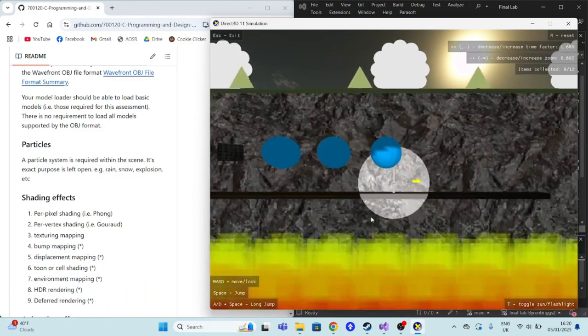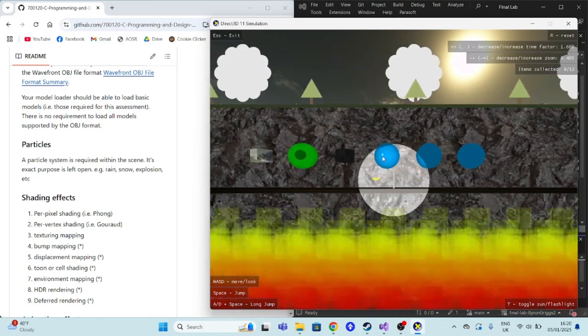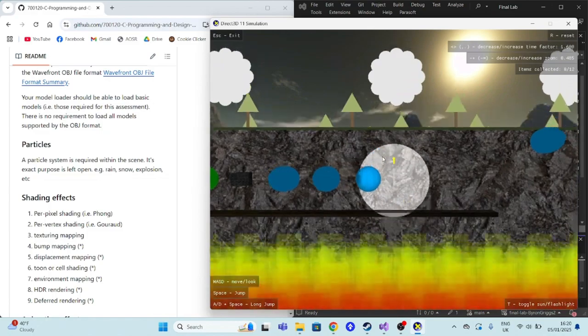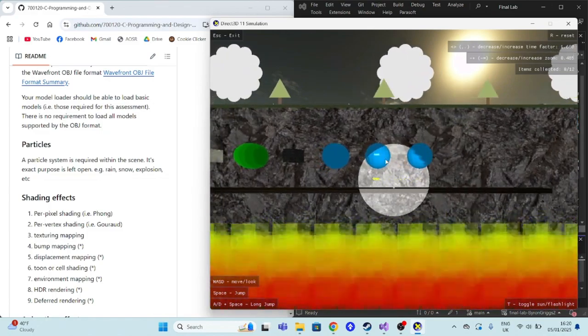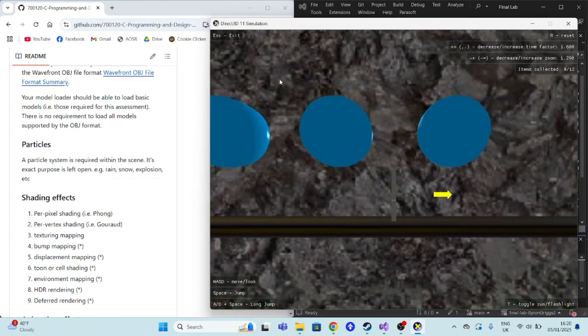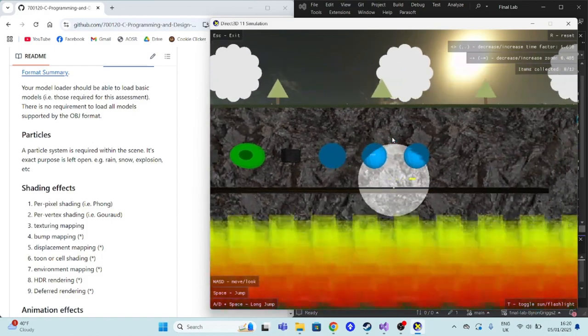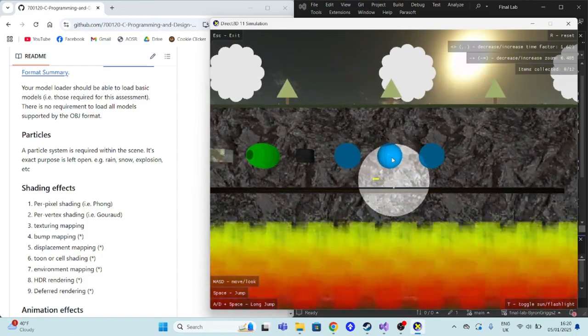For shading effects, this first sphere is Phong shaded, and so is this high poly sphere. And if I jump here, you can see the specular light on it. And if I turn on the daylight, you can also see specular light on the side here. Then we've got the Gouraud shading, which is this second from the right sphere, and you can see the low quality specular light, which is common with Gouraud shaders.